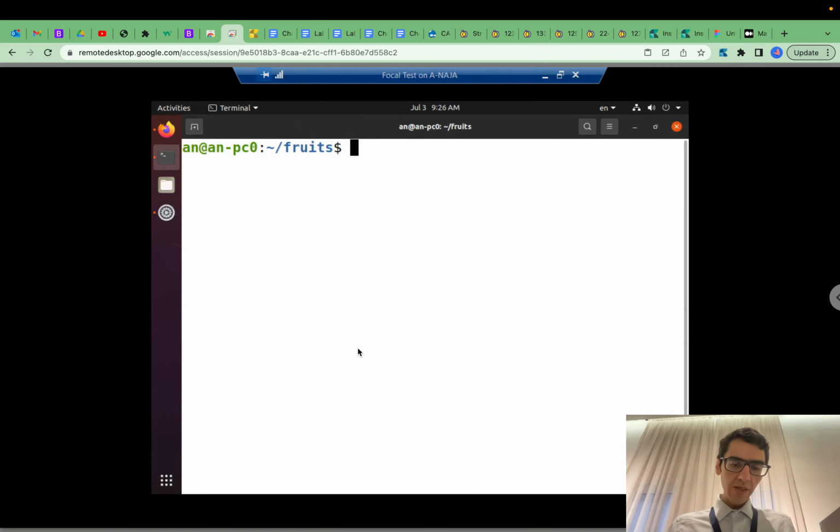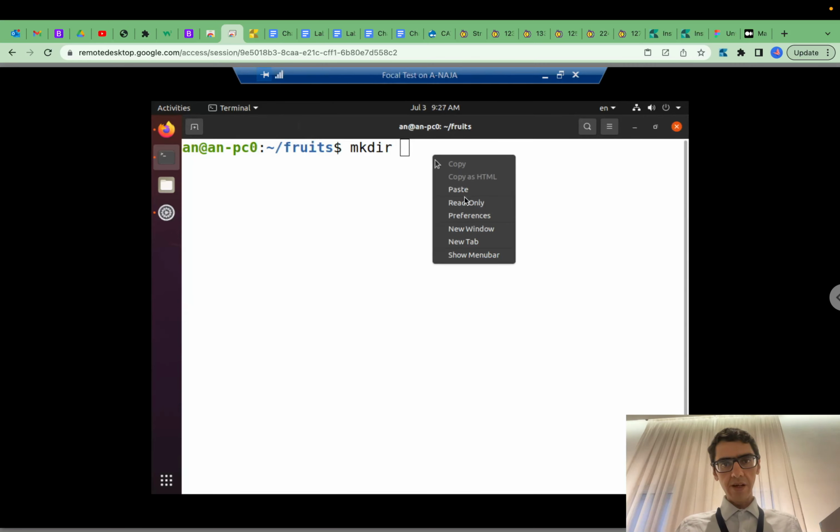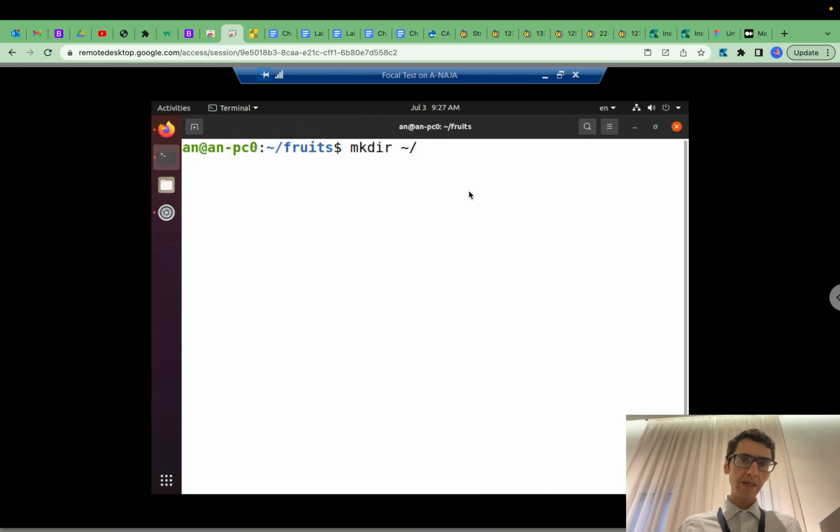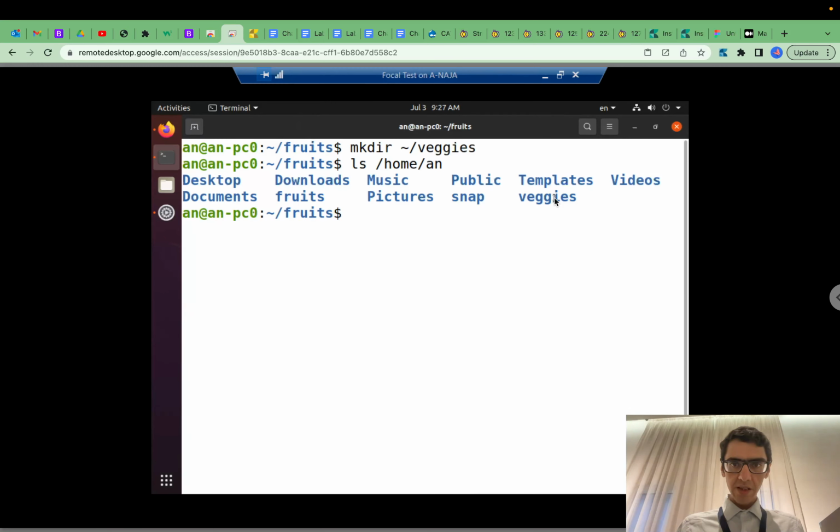Okay, so I want to make another directory from the current directory I'm in. Make directory actually works the same way. You can provide it with the relative path. So this is like saying /home/an, which is my home folder, and then I'm going to create a new folder called veggies. Now if I ls /home/an, you can see there is a new folder called veggies. So I have fruits and veggies.